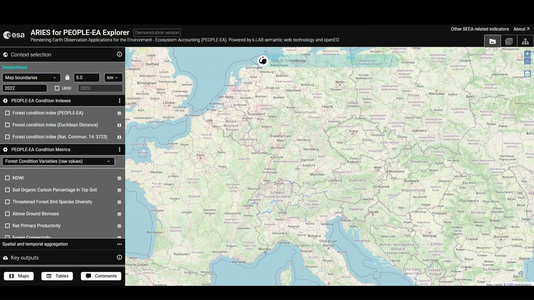This is a demo to introduce you to the ARIES for PeopleEA Explorer, which is a web-based application built on the KLab integrated modeling platform. The application has access to all information available on the integrated modeling network and provides a dedicated user interface to allow the pilot countries to easily access and test the output of the PeopleEA project, funded by the European Space Agency and developed by the ARIES team at BC3 in collaboration with the beta team and using the OpenEO platforms.